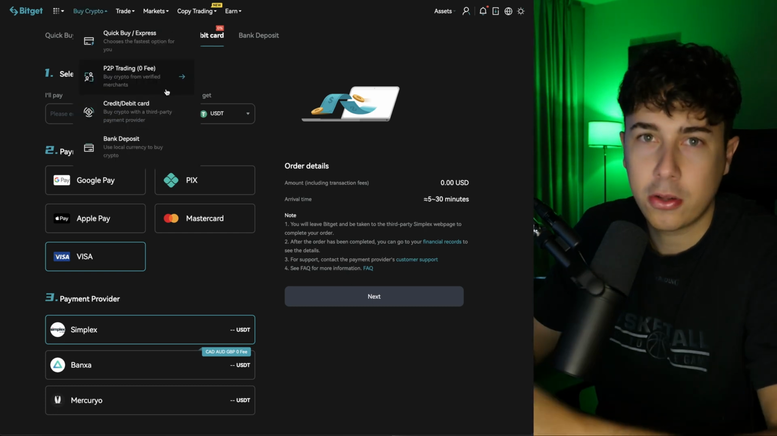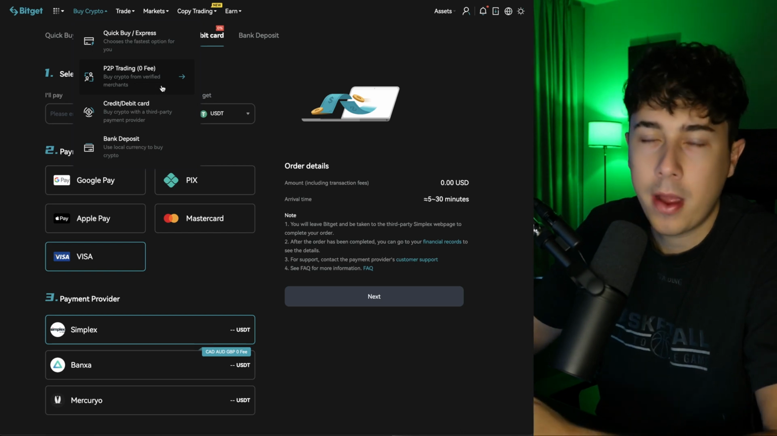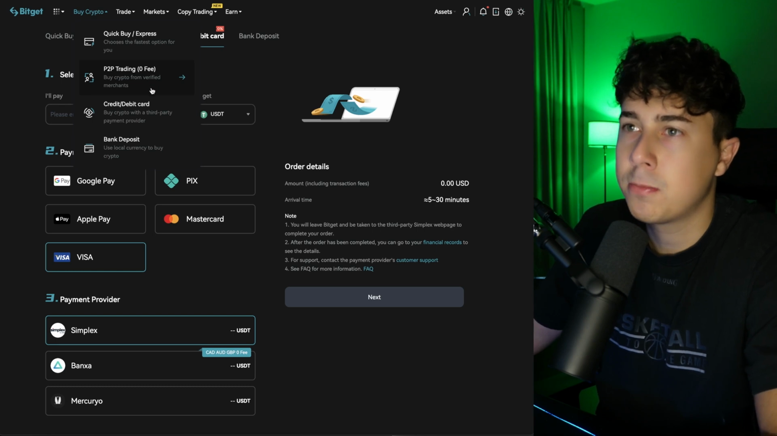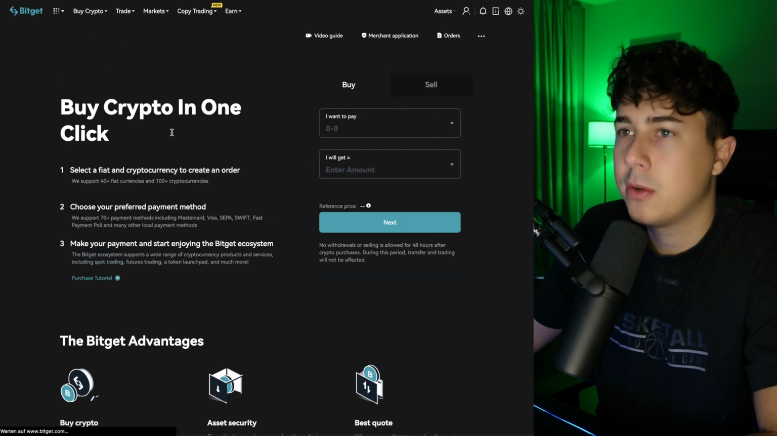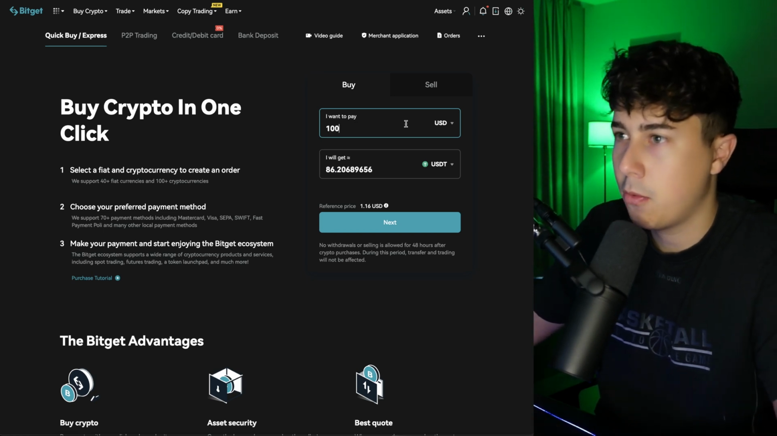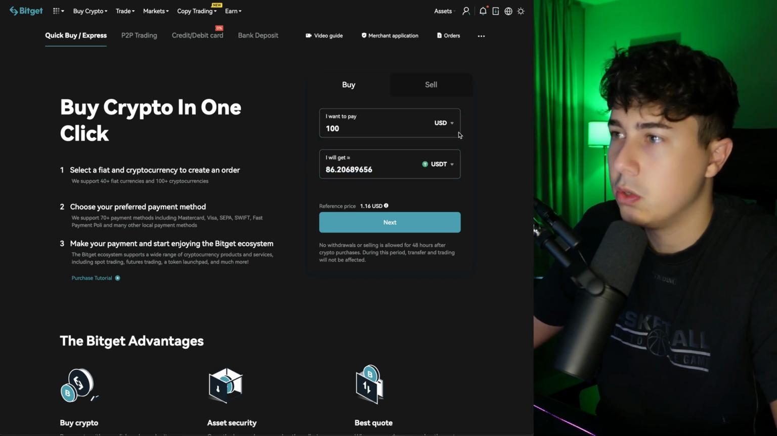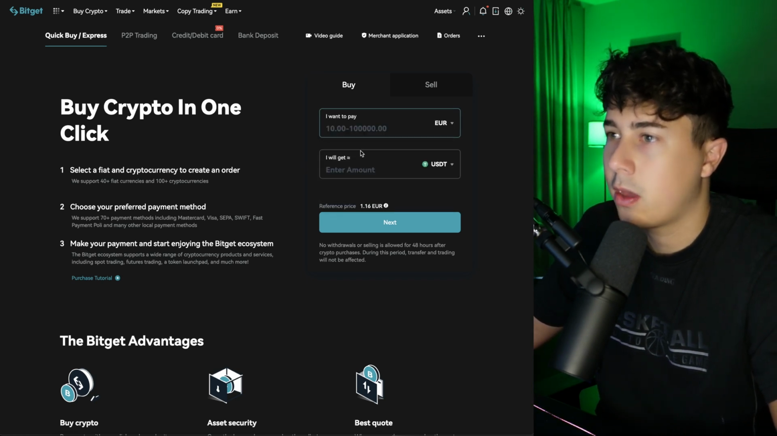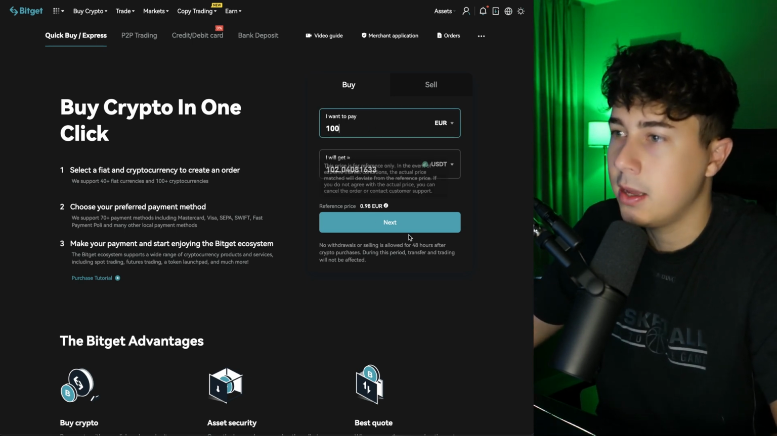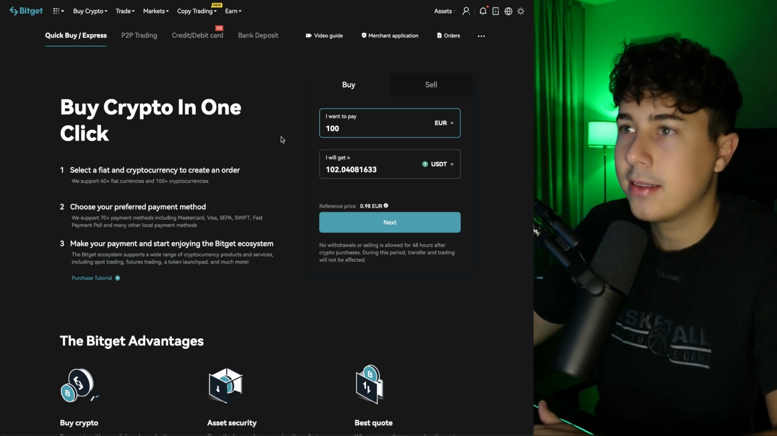So there's also the option of P2P trading here on Bitget. There you can buy crypto from verified merchants, but I never did this before, so I cannot say too much about this point. You also have the Quick Buy Express. I will show you. It's an easy way to deposit your money. For example, you say, I want to pay 100 USD and I want it in USDT, so you would get about 86 USDT. You could also say, okay, I want to put in 100 euro, then you get about 102 USDT, and then just go on next, same as the other points. So you will come to your bank account, and that's how it works here.